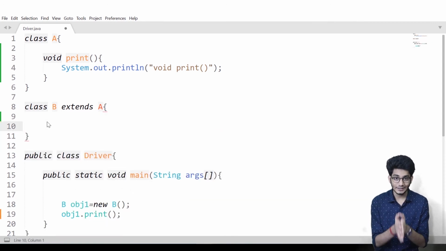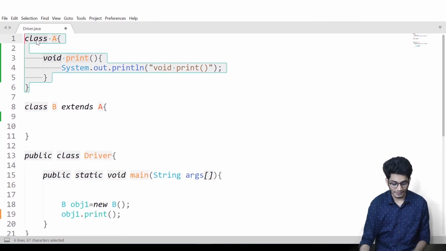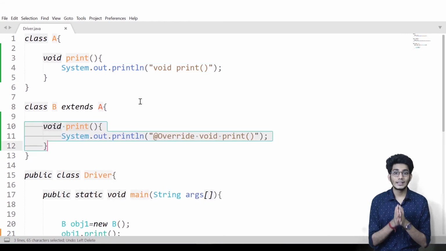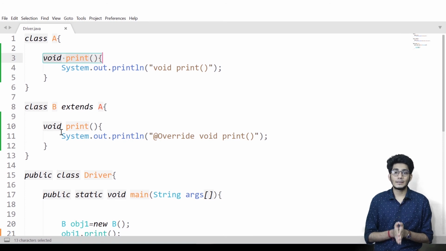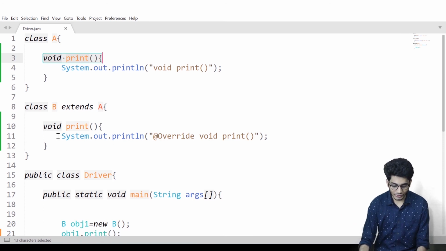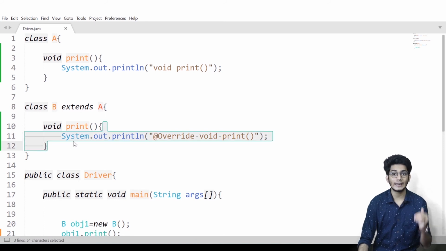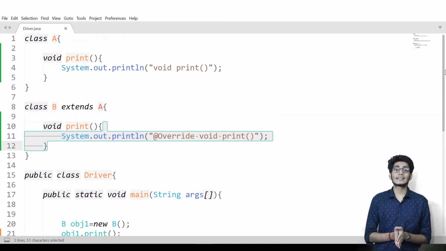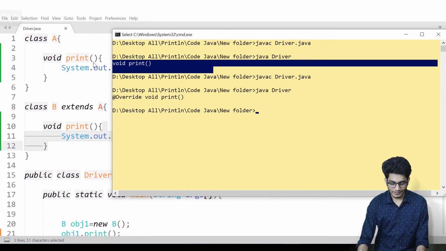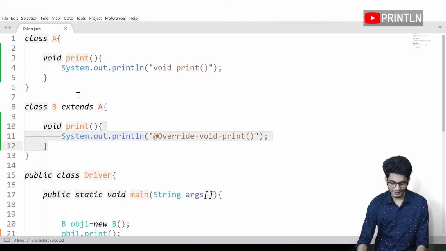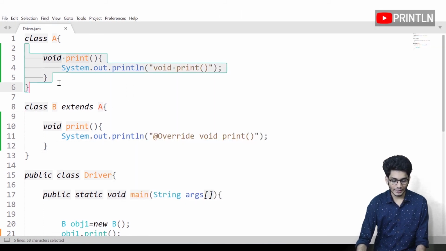At first, if the method is not present there, it will go to the super class. If the method is present there, it will call that method. So it means our return type and parameters, everything, are the same. We are just replacing the body. This is the method body. We are just replacing the content of the body. So this is how we can override a method. See, at first we got this output. After overriding, we are getting this. So we have successfully overridden our method.